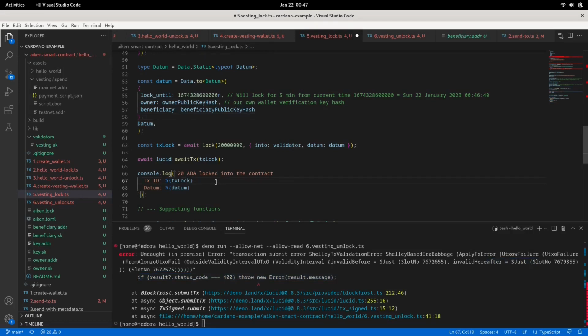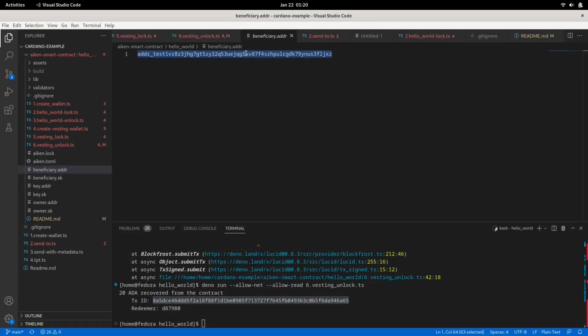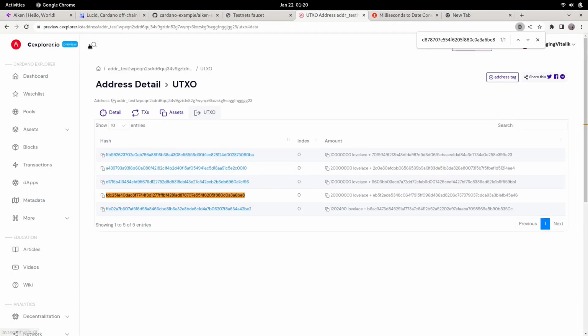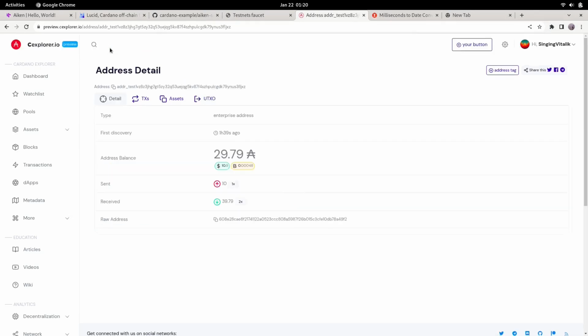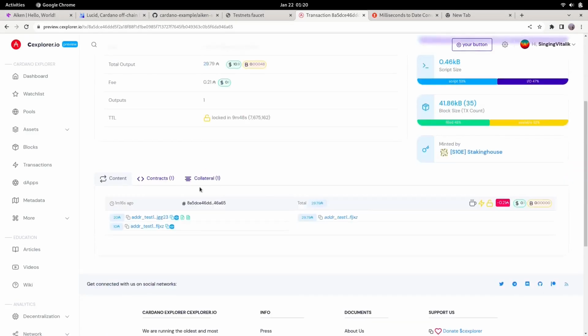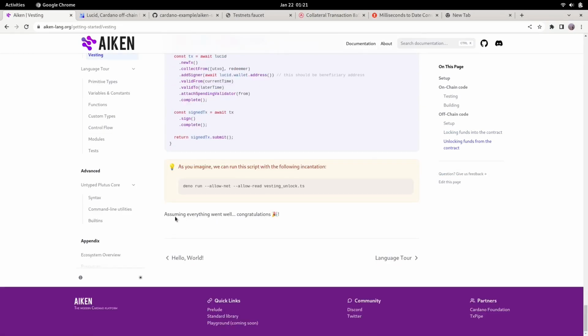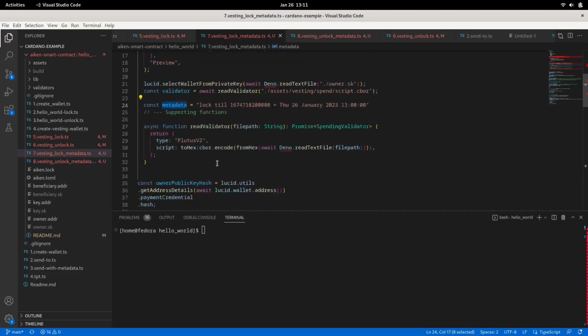I have faced some errors as well, but after submitting 2 or 3 times I was able to submit the transaction, and I was able to unlock the funds. So this is the transaction ID, and I will go to the beneficiary account. Now I can see it has received the funds from the locked script. So this is done.